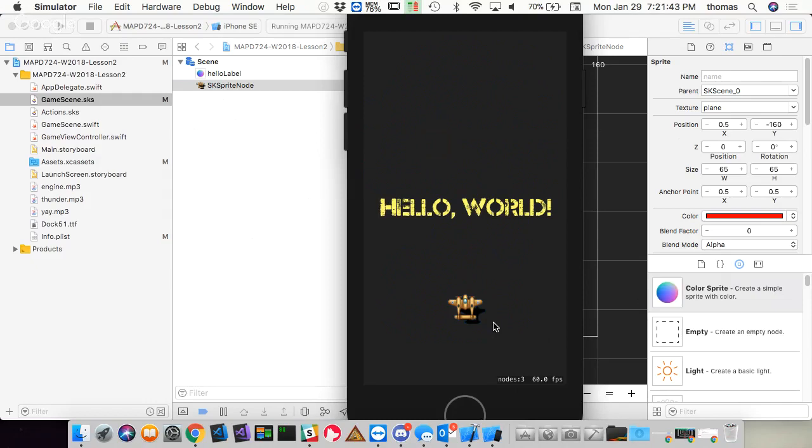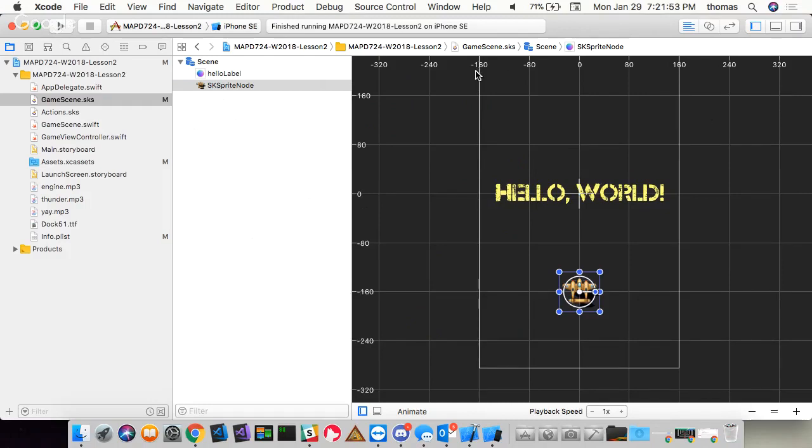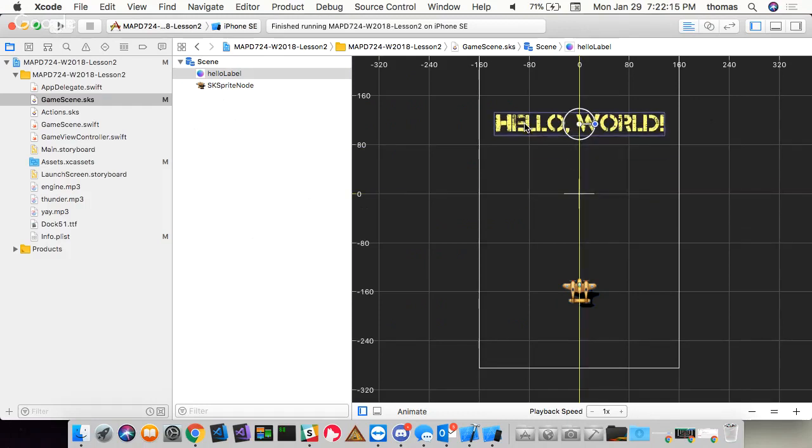Let's talk about coordinate systems. Notice here that the coordinate system is on the screen, right? It says I've got about 160 points here, and it looks like it goes from 0 to negative 160 and from 0 to 160. In fact, one thing to note is if I click on my scene, there's a little plus in the middle. Let me move my label up here so you can see it. See this little plus, right?